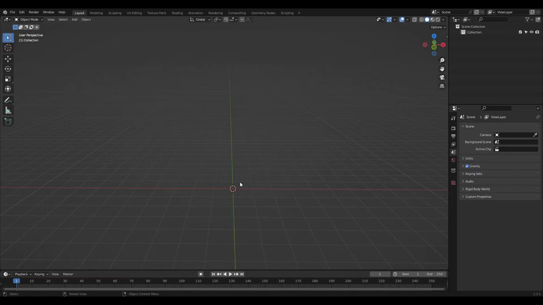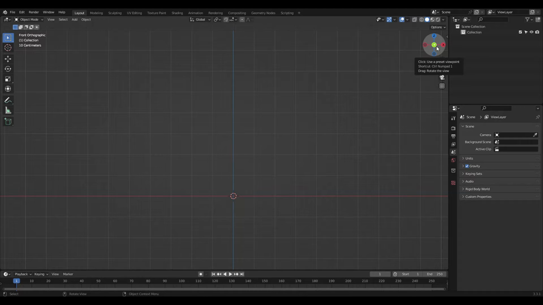Hello! Welcome back. Today we're going to be making an anime character, or probably just the head. We'll probably get to the body at another date. Okay, so go into orthographic view. I think having this look like negative Y is the best.